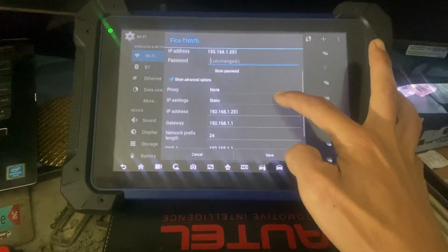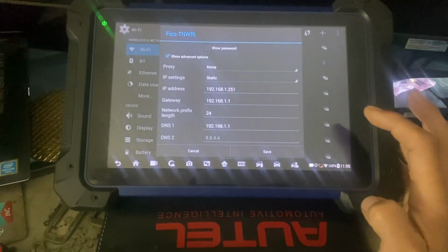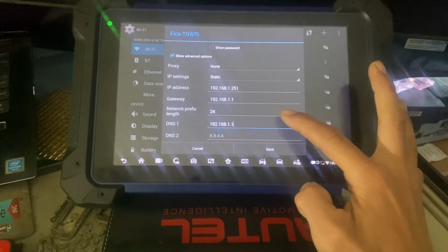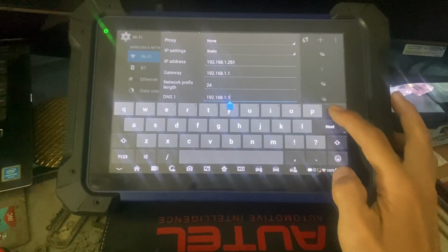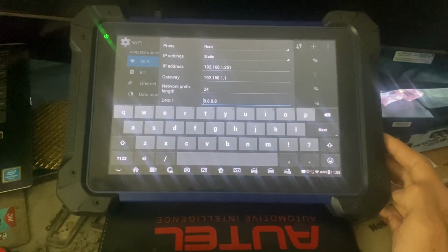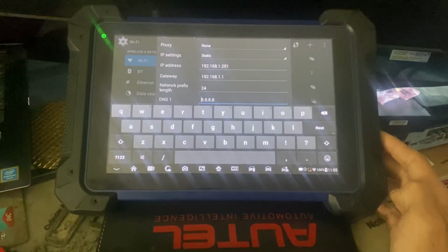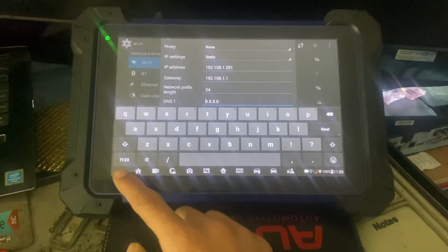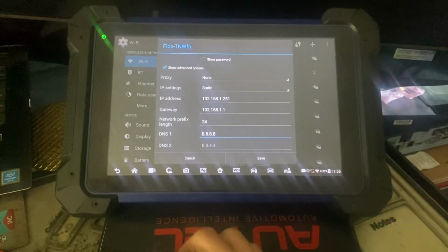We're going to scroll down. Only thing we have to change is DNS1. I'm going to click that. We're going to erase what's in there. And it should default out to this: 8.8.8.8. Once again, we'll hide the keyboard. And we're going to click Save.